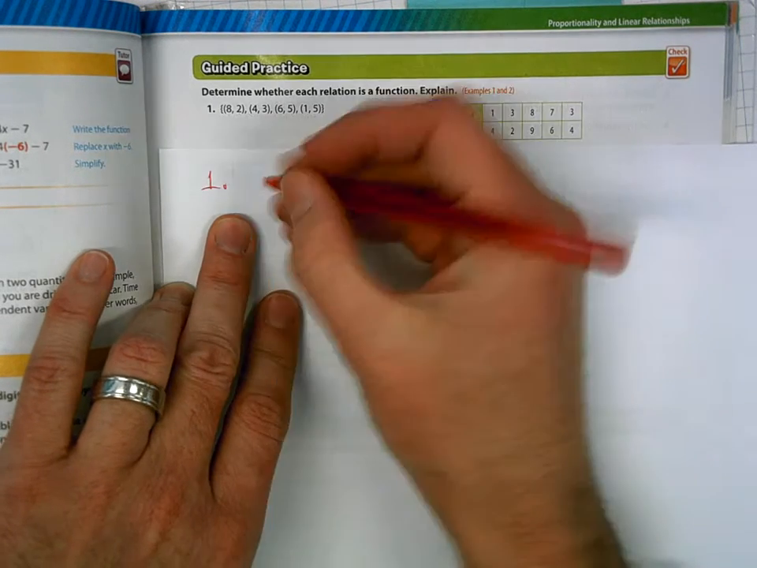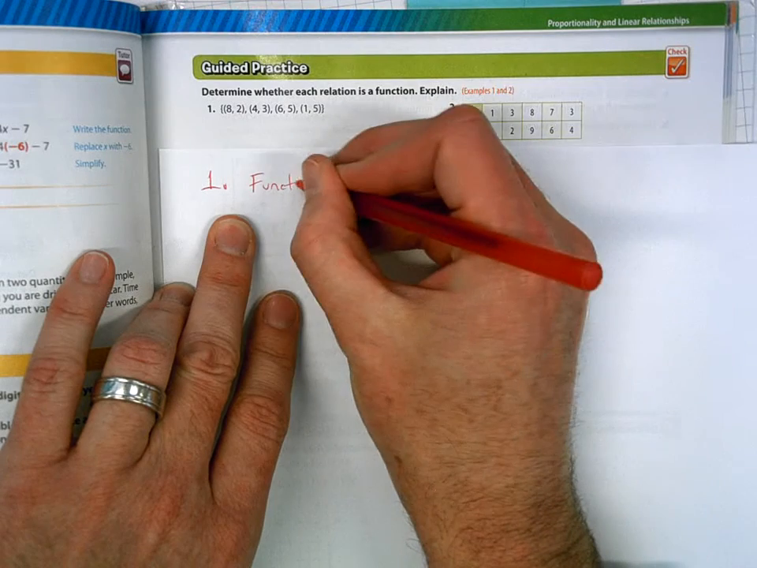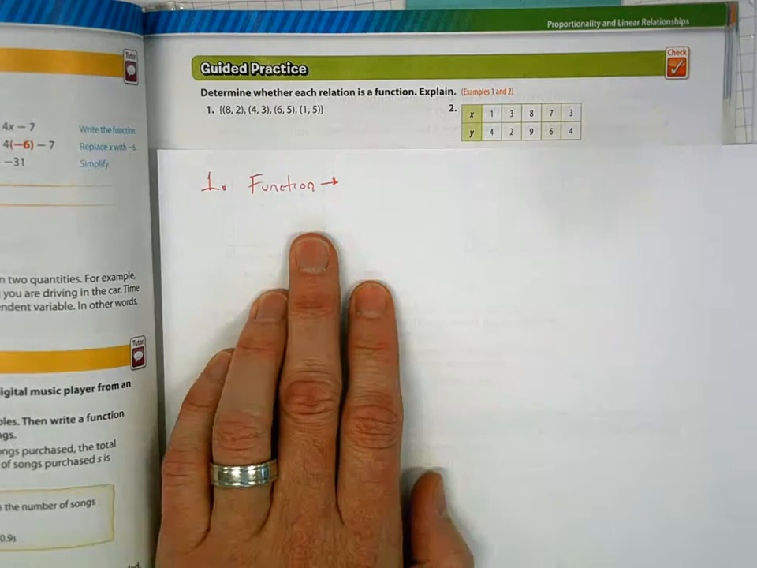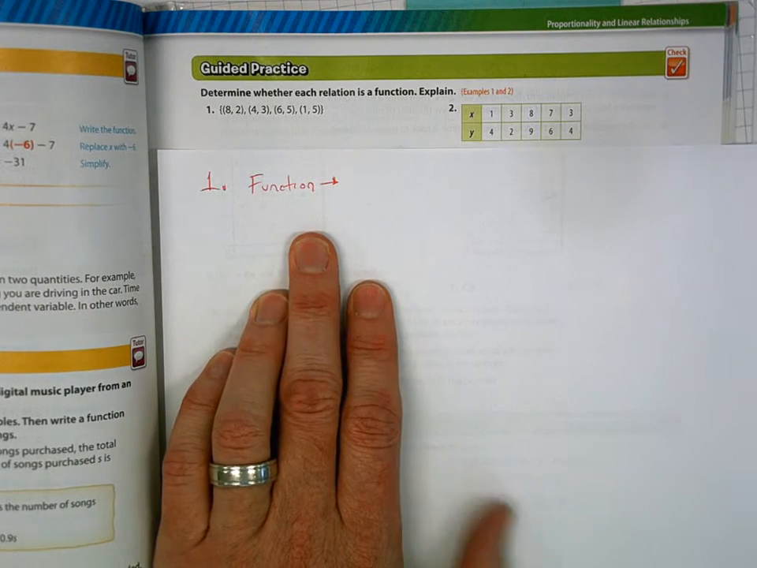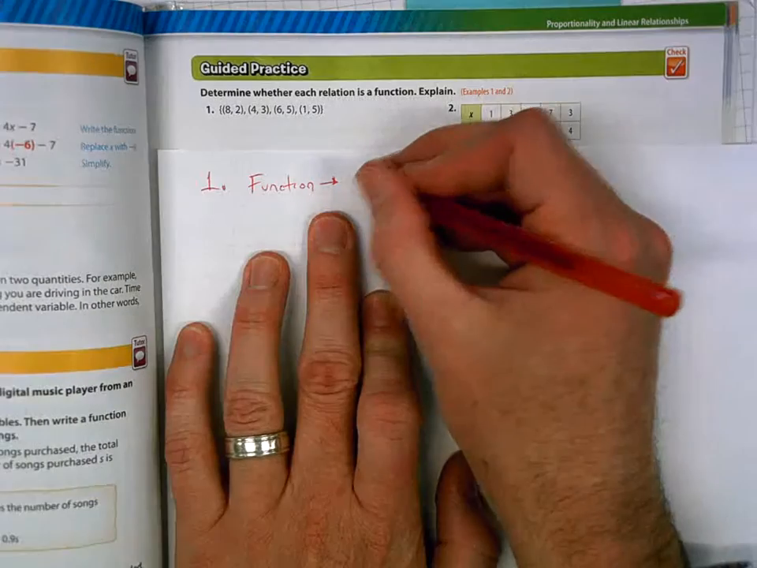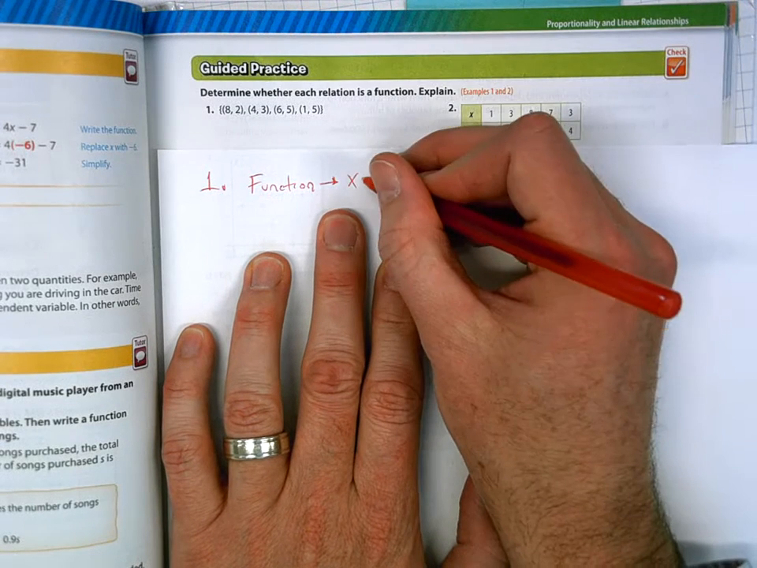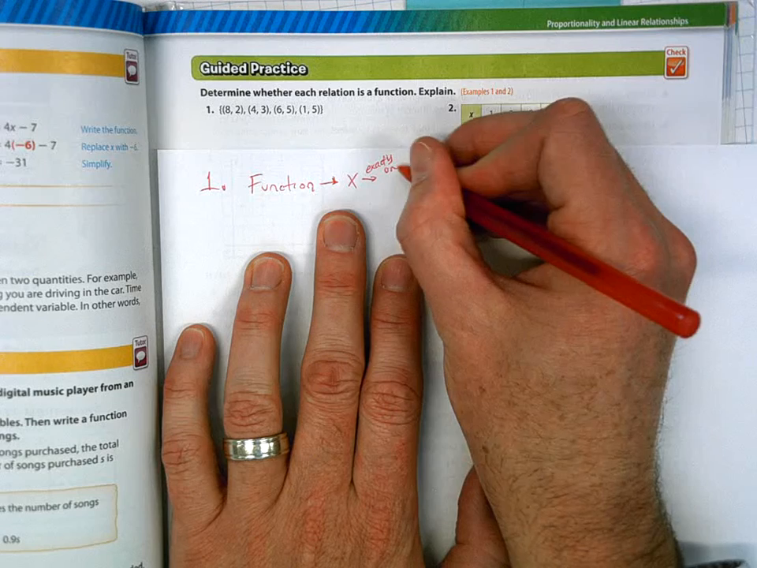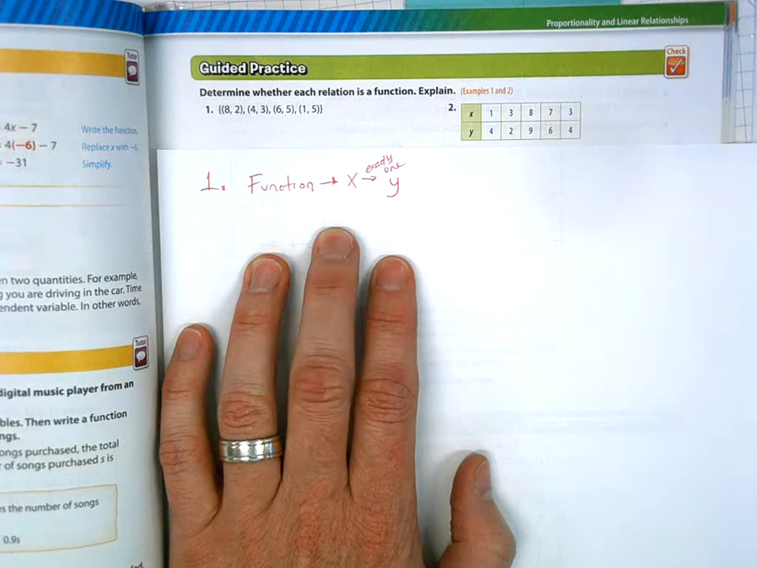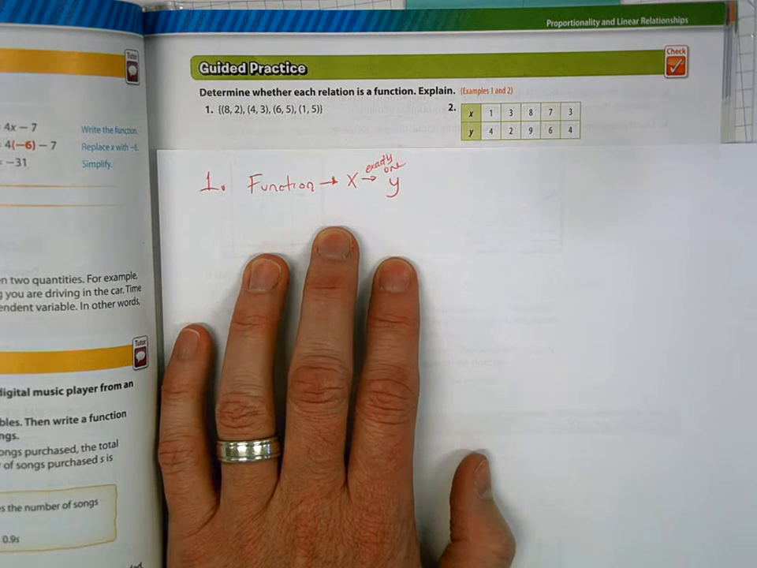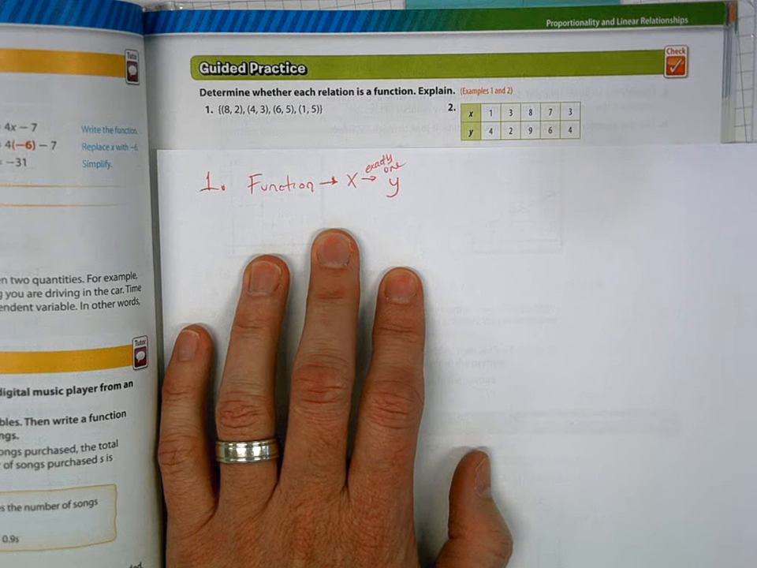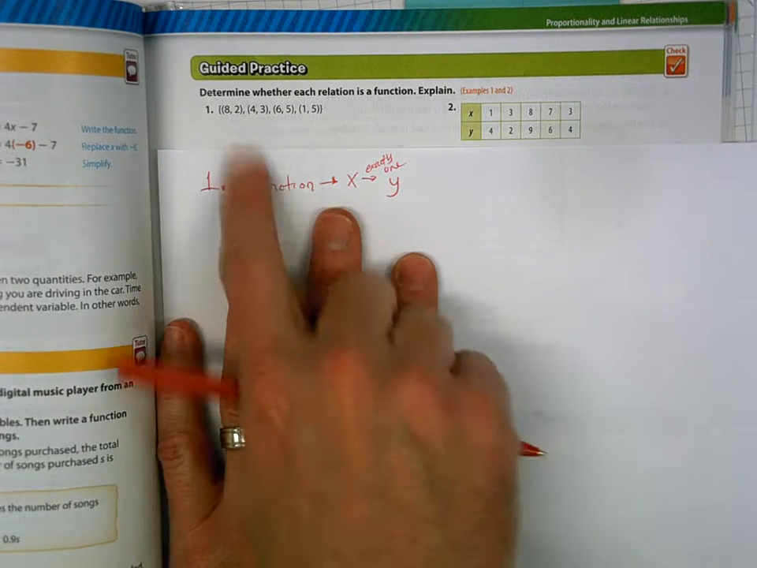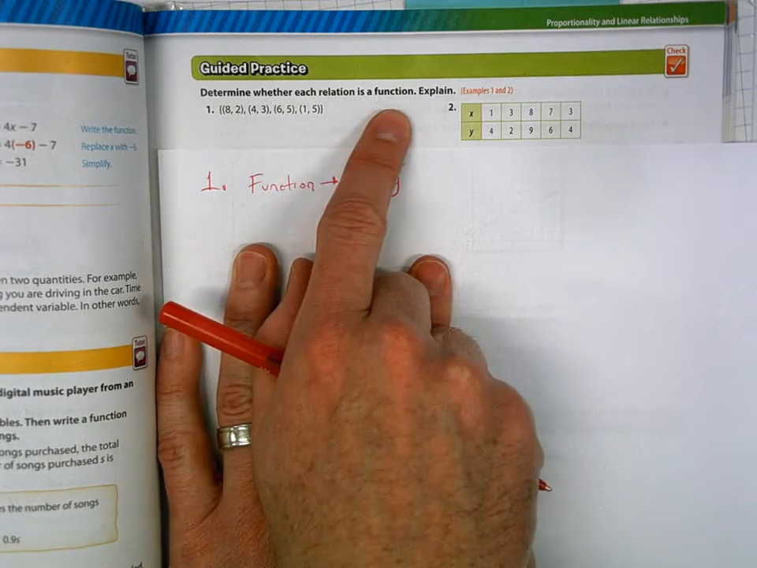Now remember what a function is. Let me make myself a little note as a reminder. A function is that basically every domain, which I said is an x, has exactly one y. If that's the case, then it's a function. If it is not the case, then it's not a function. So it just says determine whether each relation is a function. Explain. So here we go.